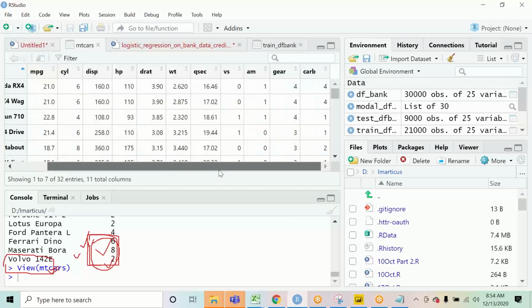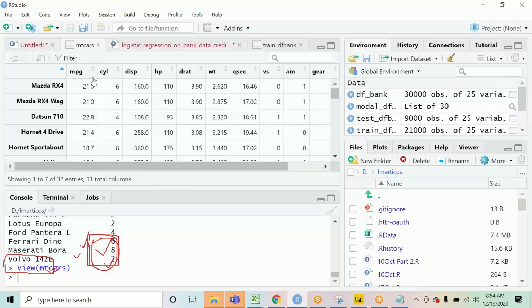Suppose I want you to add a column where we check the MPG. If the MPG is less than 15, the output should be low. If it is between 15 to 20, it is medium, and if it is more than 20, I want the output to be high. Now, as I keep saying in every session, for doing every task in R or any other software, you will find multiple ways of doing it.